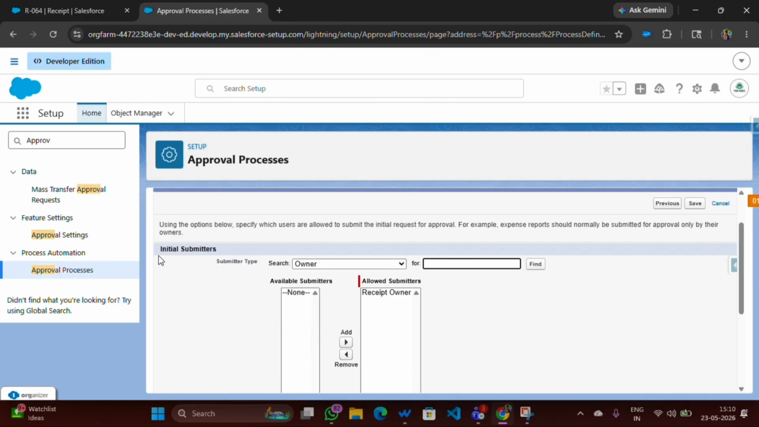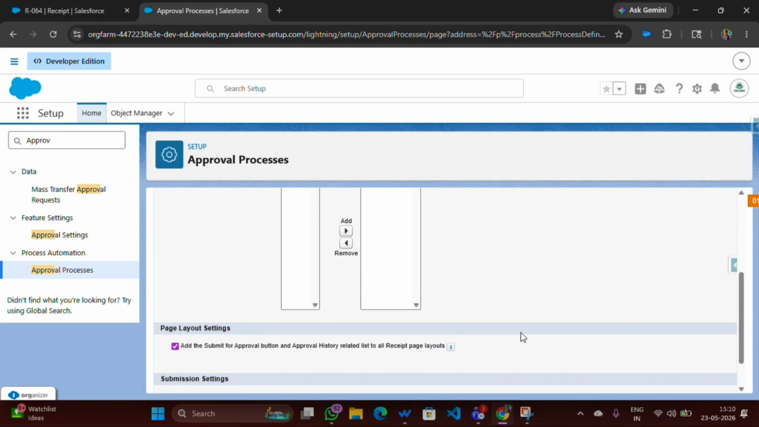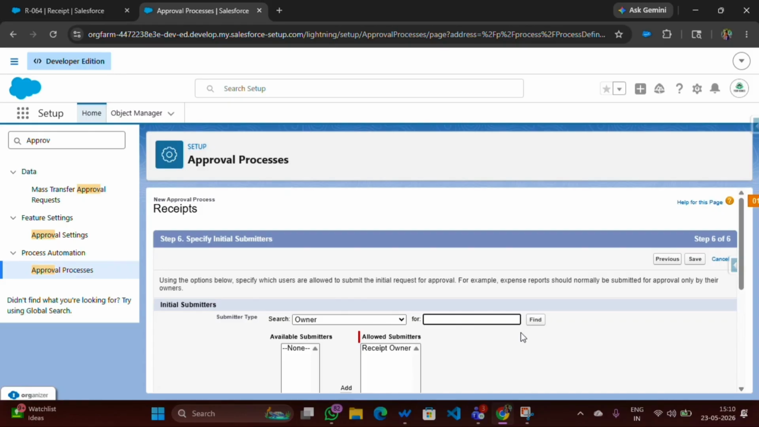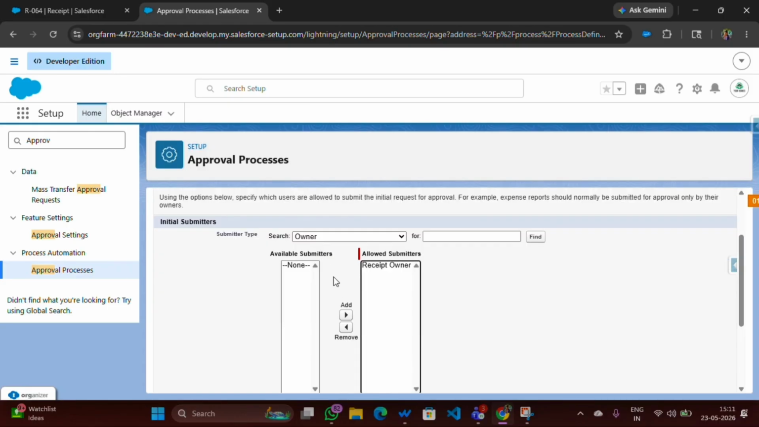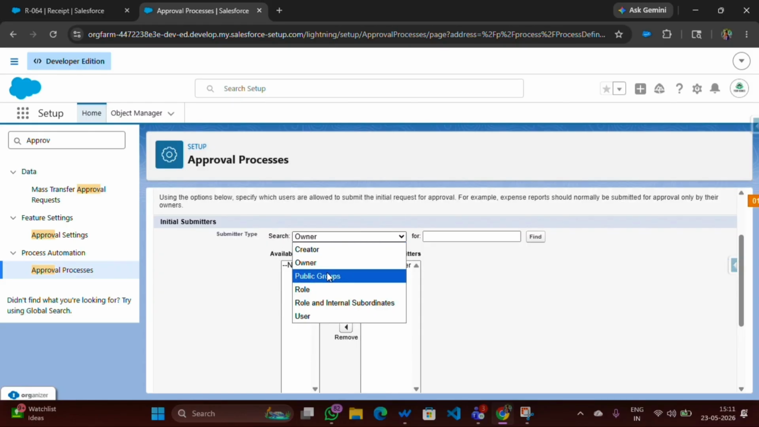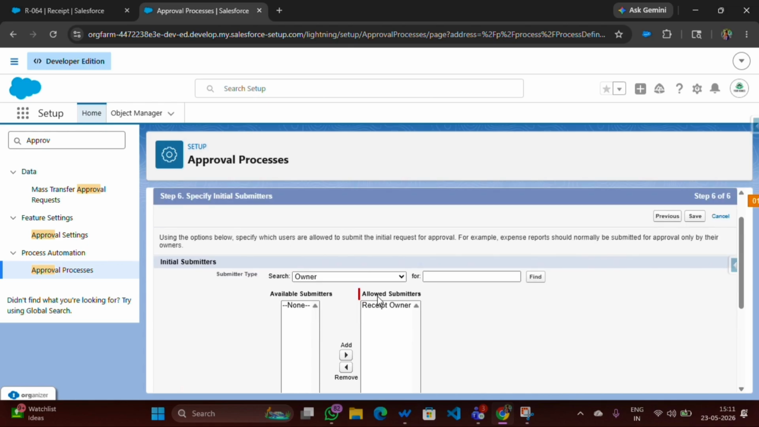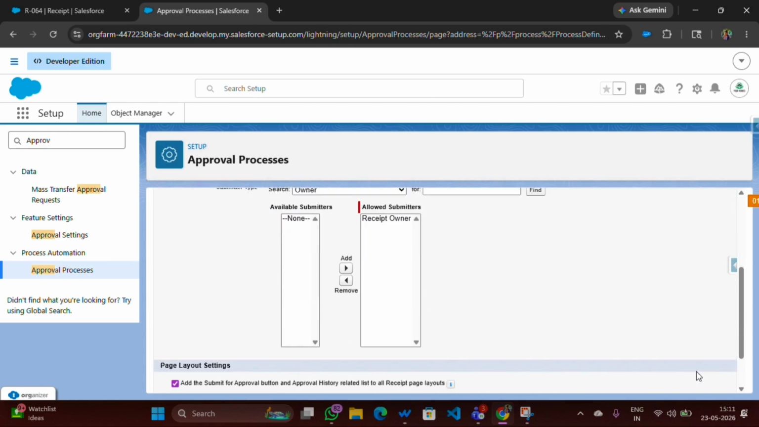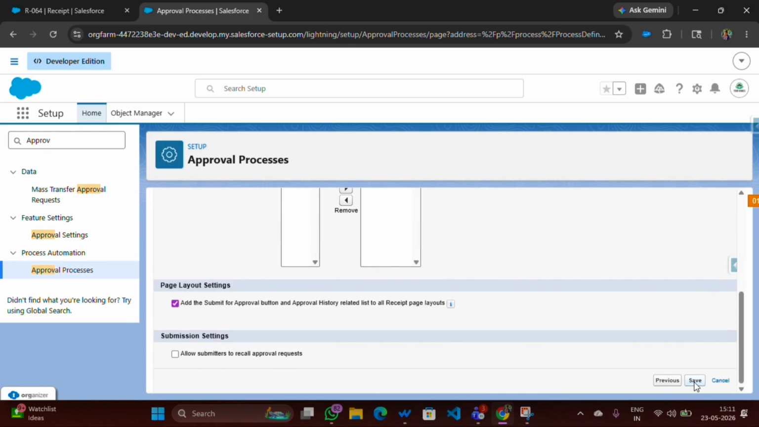Then we need to set initial submitters, meaning who can submit the approval. Currently the receipt owner can send the approval, meaning whoever creates the receipt, only that person can send the approval. Based on your requirement, you can select any public groups, roles or users. Currently I don't need anything, so I will simply click on save.